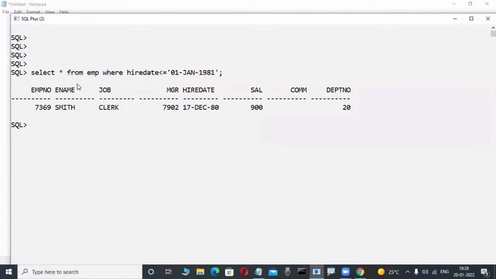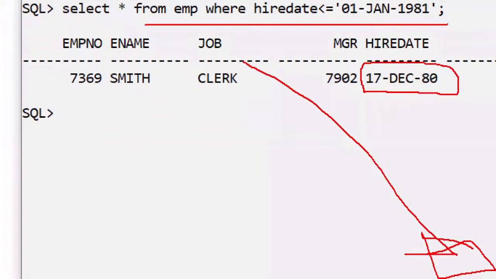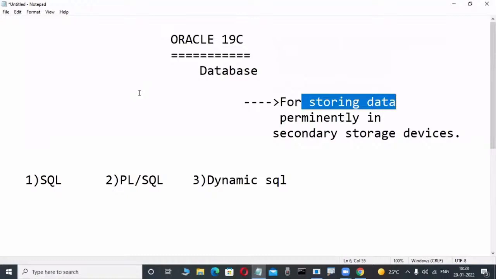Just by writing the query, the data is displayed automatically. With a single line of code, the employees who joined before 1981 are retrieved from the database. That is why efficient data retrieval is most powerful, and it is possible only through these databases and these languages.